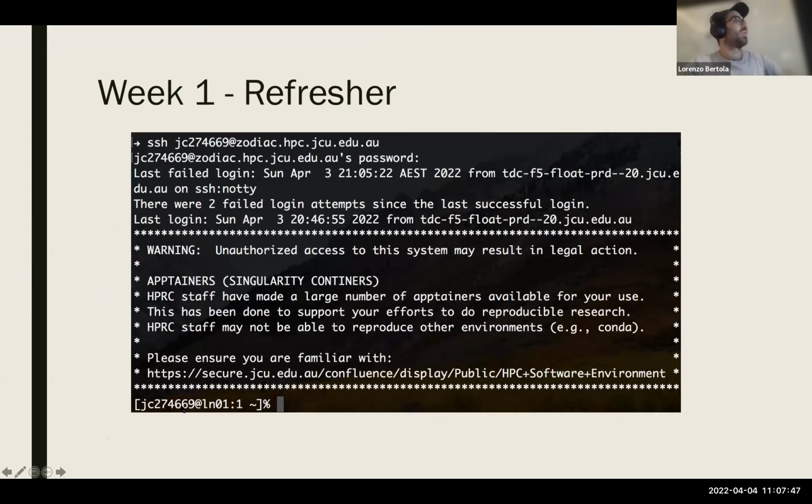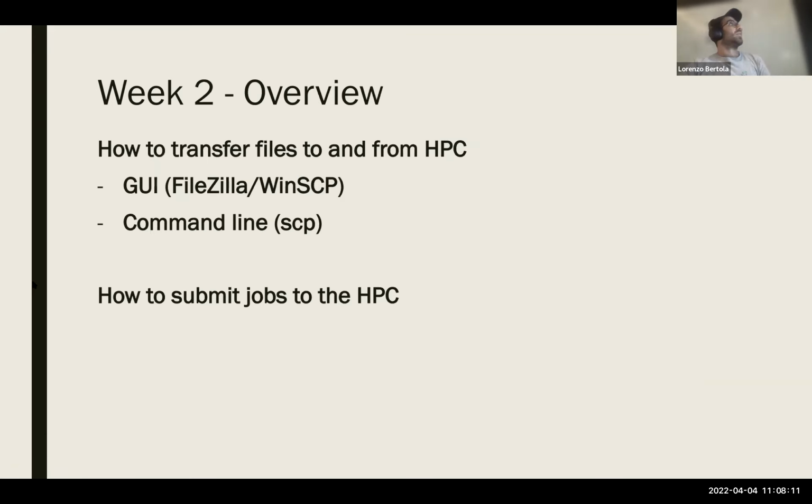And you'll have your command prompt at the bottom with your username and the login node that you're logged in to. So to follow along with today's code, especially once we get to the scripting and submitting jobs, ideally you should be at this stage, logged in to the HPC and ready to follow along. So today, before we get to the actual scripting, I'll show you how to transfer files with FileZilla and WinSCP for Mac and Windows respectively. And then how to transfer files with the scp command through the command line. And finally, I'll show you how to submit jobs to the HPC.